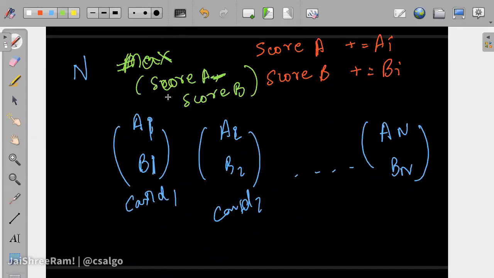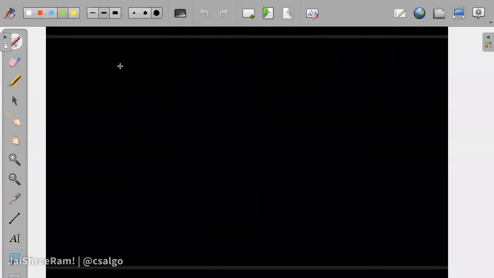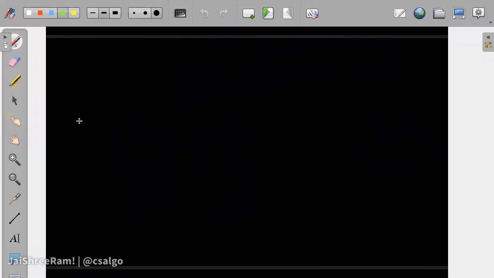Sort the pairs, store the pairs in a set, and sort it in decreasing order of difference and take cards sequentially. Okay, that's one strategy. Why do you need a set? You can sort it in a vector, right? 2 arrays with different sorted values in decreasing order of ai minus bi and bi minus ai.